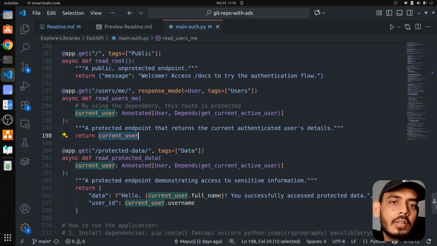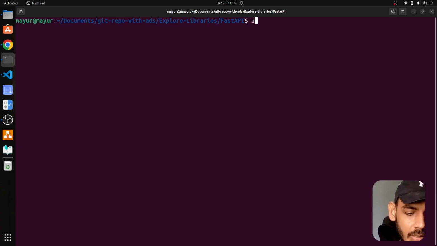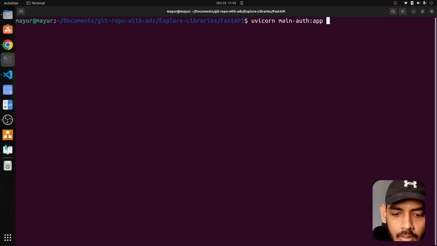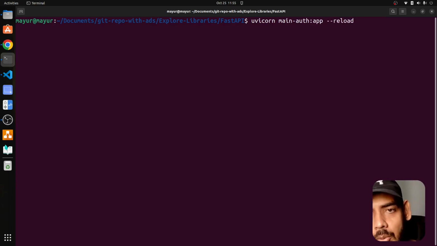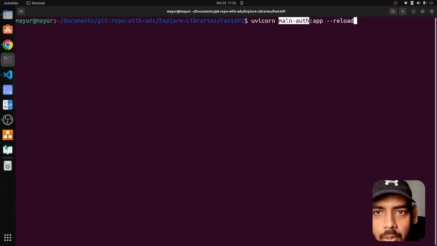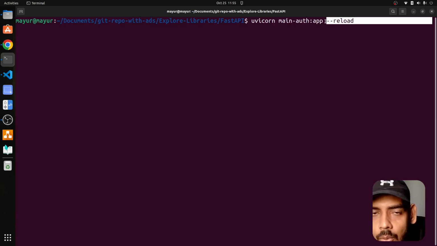So this is the flow for building the API and for authentication and authorization. Now we'll go ahead and run this file and see how it works. Let me go to the terminal and run uvicorn main_auth:app --reload. We spin up the server, look into the main file and take the instance of the app, and we pass the reload parameter so that whatever changes we make to the main auth file, the server automatically restarts and picks up the updated file.